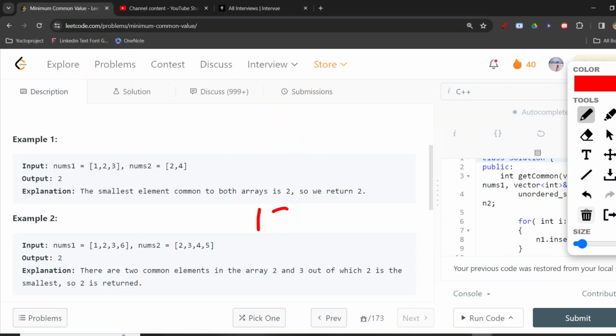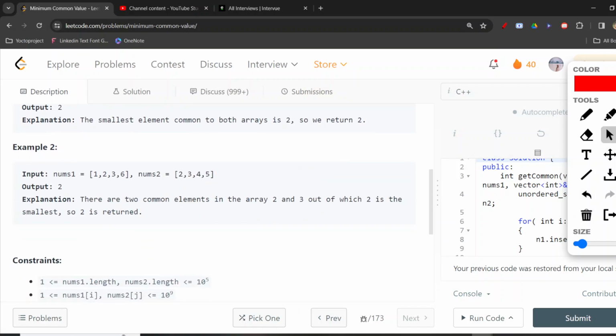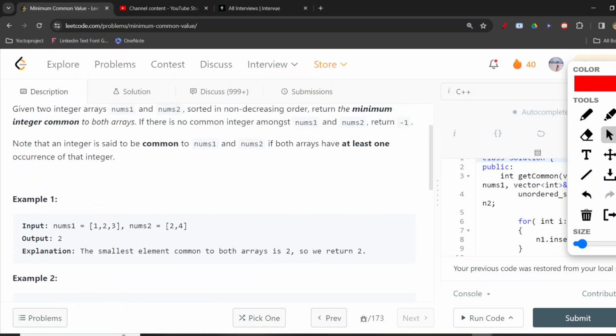Now for 1, 2, 3, 6 and 2, 3, 4, 5. Here 1 is the minimum but not present in the second array. The next one is 2, and this is present here, and this is the minimum among all the common ones, meaning the 2 and 2, right? So we'll return this 2. Any other example? No. Like this only we can go ahead and check.